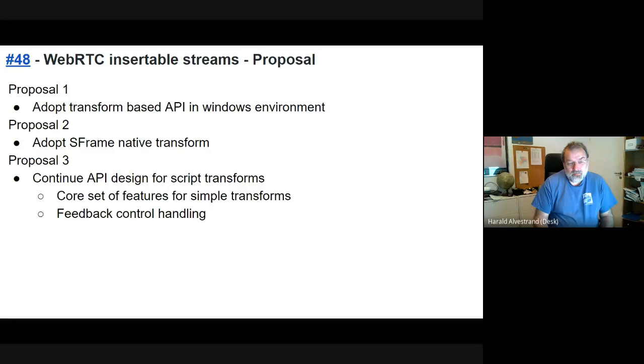So yes to the native transform. I'm hesitant to say that we should adopt the transform API.